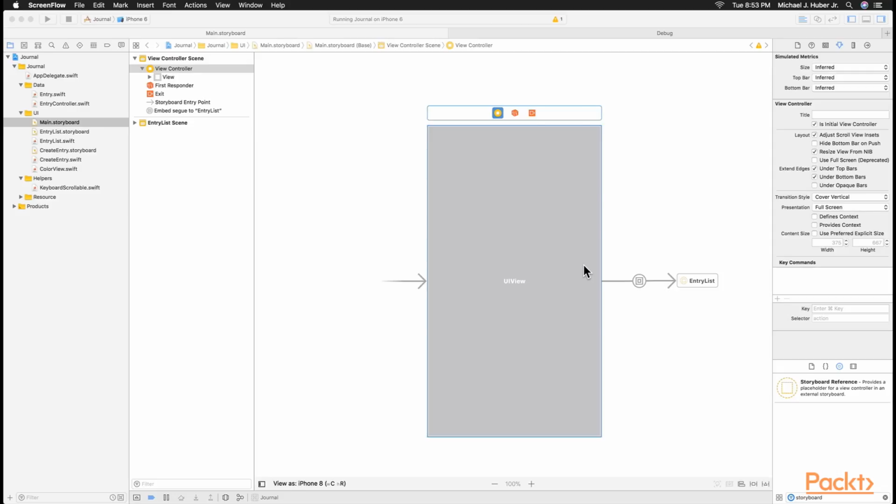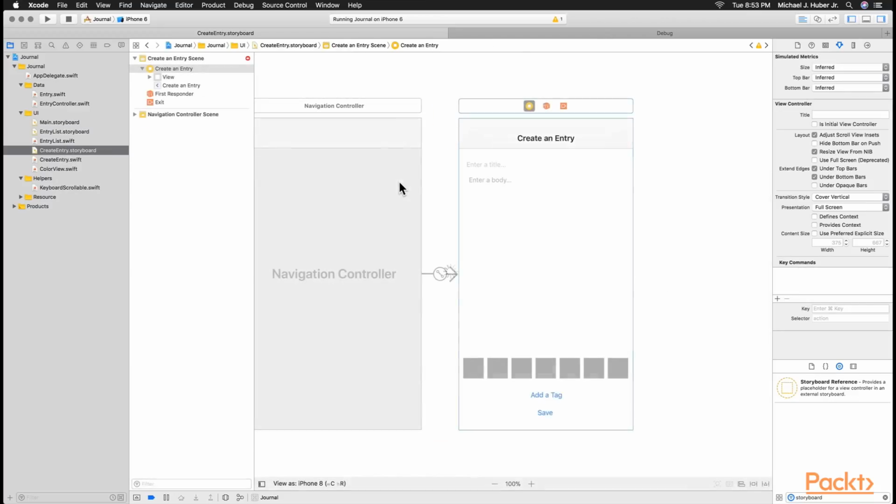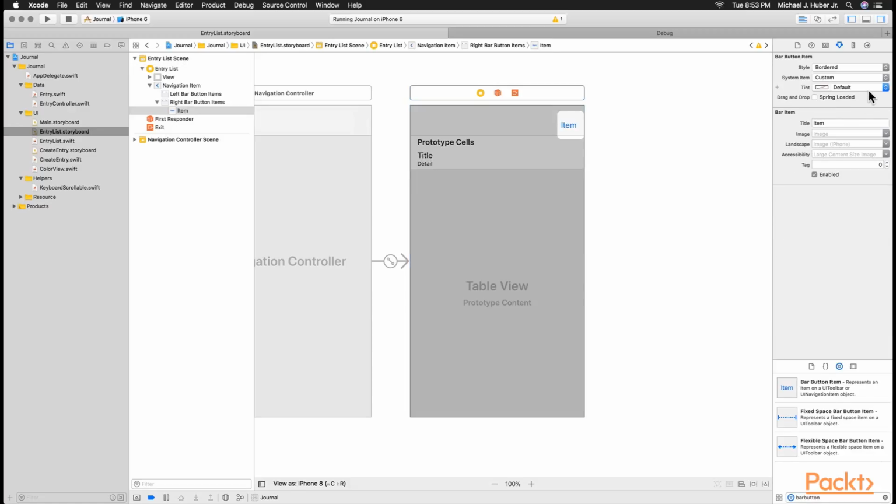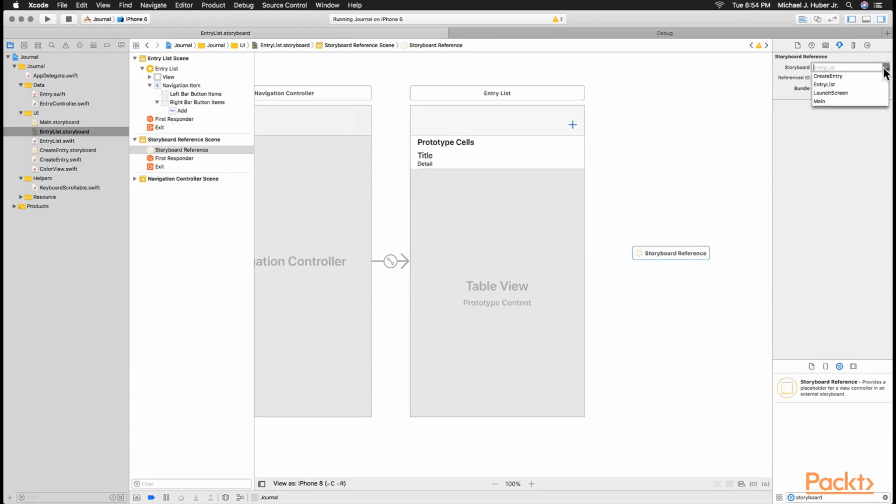list into this view controller. We also have a create entry storyboard, but we have no way of getting to this create entry storyboard at the moment. So inside of our entry list storyboard, let's go ahead and create a bar button item, and we will drag that into our navigation, and we will change this to a system item of add. Now we can drag in a storyboard reference, and we can set that to our create entry.